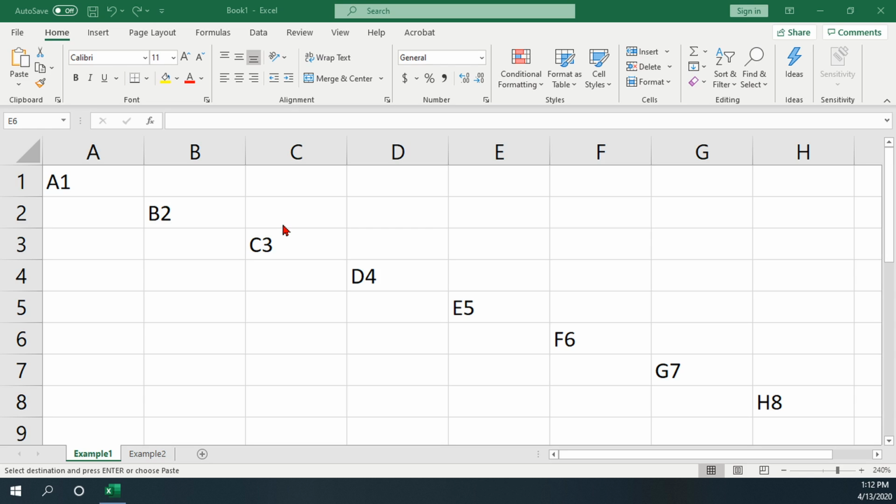How to add and remove rows and columns in Microsoft Excel. So to start off, I have already labeled this first example here with a couple of cells labeled with their coordinates. So A1, B2, C3, D4, and so on and so forth.